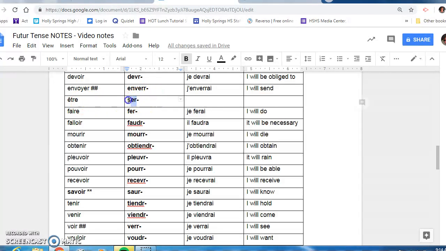Être is ser, so just like it had soit, an S in front of it for the subjunctive, we also have an S here. So je serai, and that's I will be. So we're going to use this a lot this chapter. I will be a nurse, I will be a doctor, I will be a police officer, I will be a soccer player. FER instead of FASS.